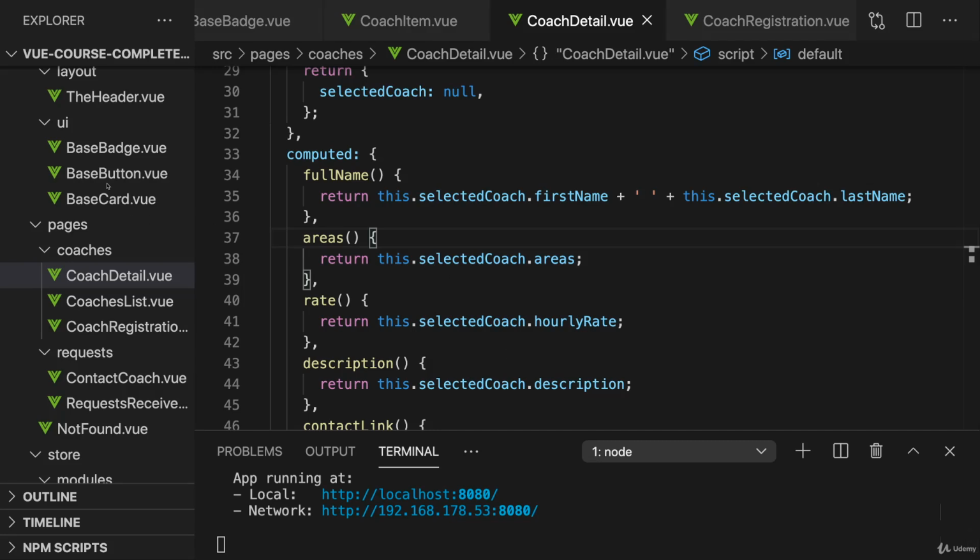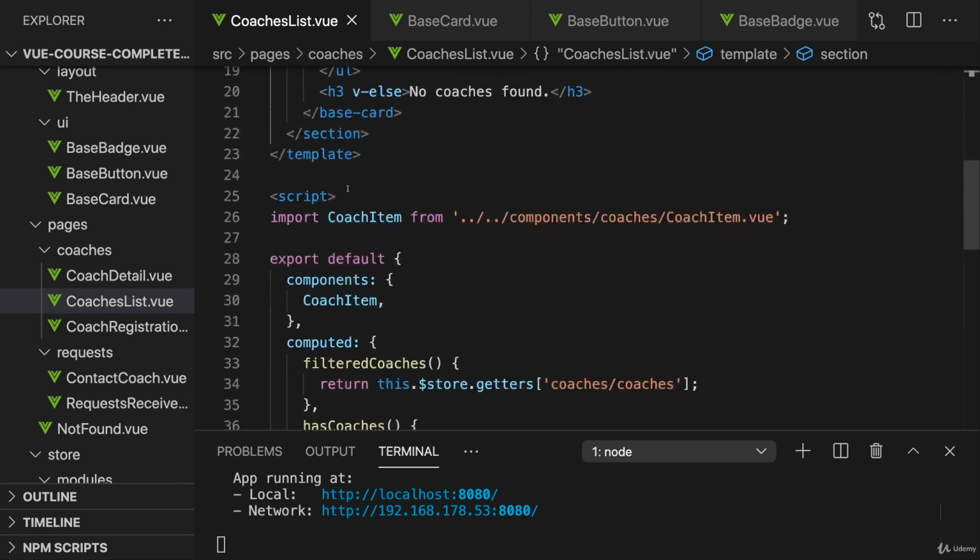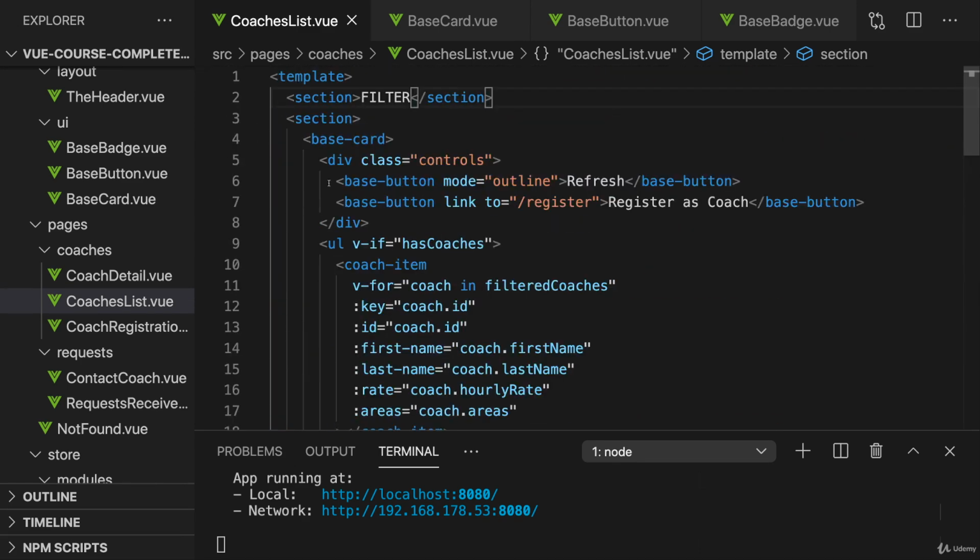So let's continue with that filter component. On coaches list at the moment, I'm just saying filter here. And of course, we'll need a bit more than that. Now, all the markup and the logic related to the filtering, or to the filtering form, I would say, should go into a separate component, again, to keep coaches list relatively small.